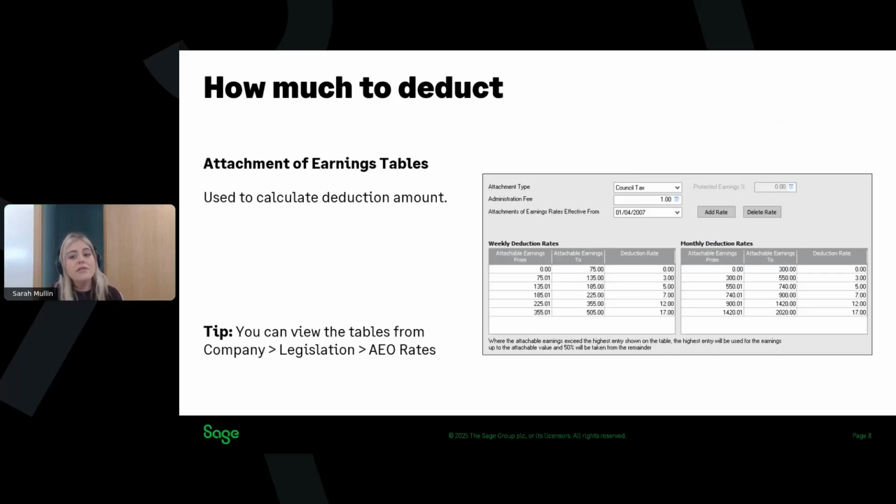Now, the other way to calculate an attachment deduction is with the attachment of earnings tables. Now, this is usually using tables with bands for either weekly or monthly paid employees. And it's usually going to be a percentage of those earnings to deduct for the attachment. I do have a bit of a screenshot here, just a little bit of an example for council tax. So these tables are for monthly and weekly employees. And you can also find these in your company legislation option in Payroll.